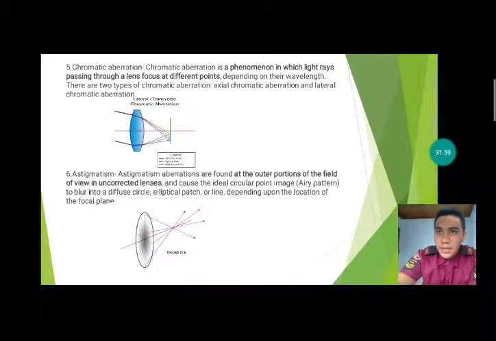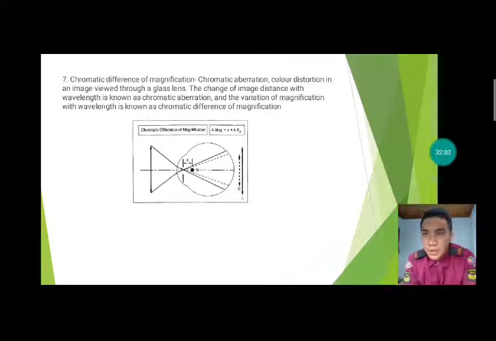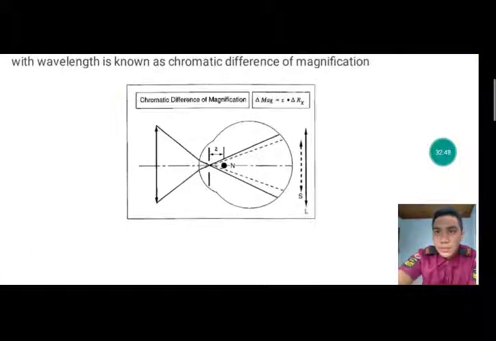So let's go on to our next topic. Number 7, the chromatic difference of magnification. Chromatic aberration is color dispersion in an image viewed through glass and lens. The change of image distance with wavelength is known as chromatic aberration, and the variation of magnification with wavelength is known as chromatic difference of magnification. So here is the example of chromatic difference of magnification.